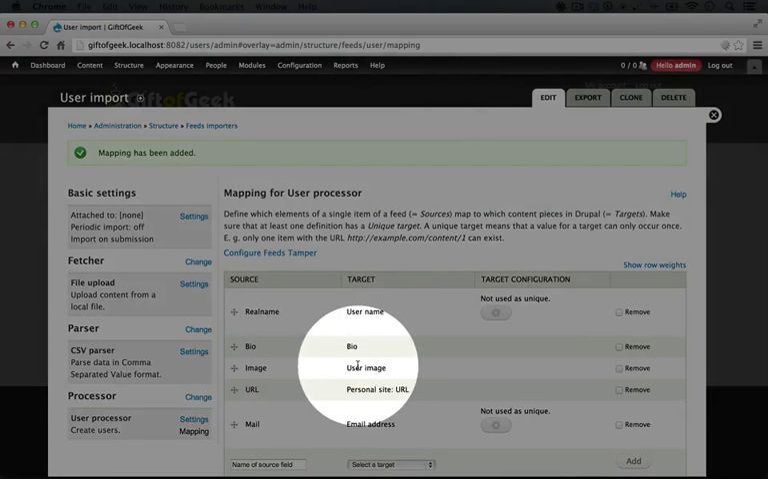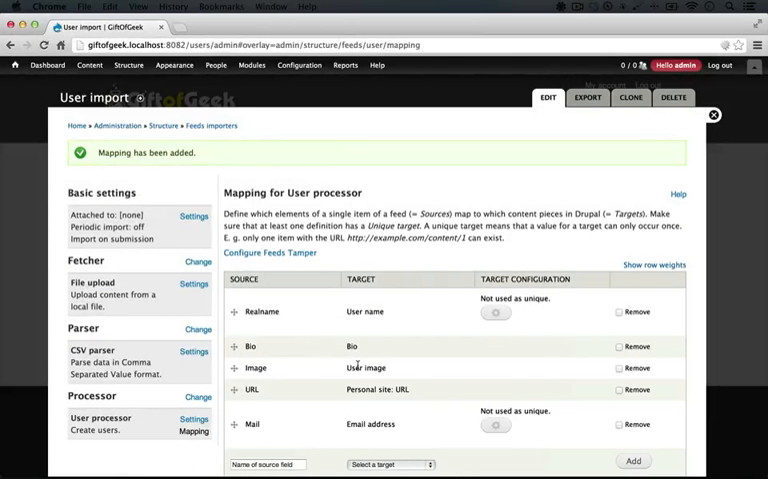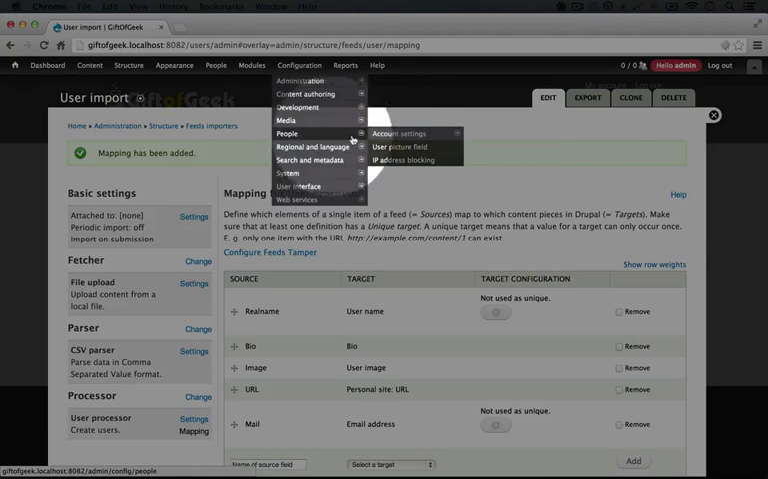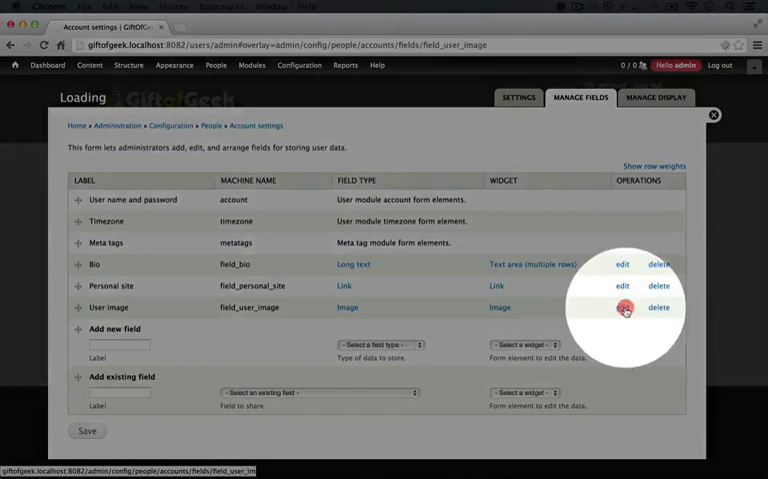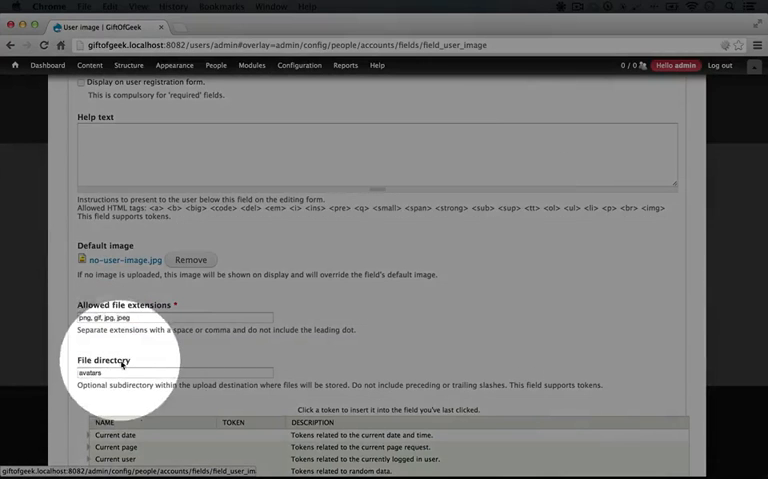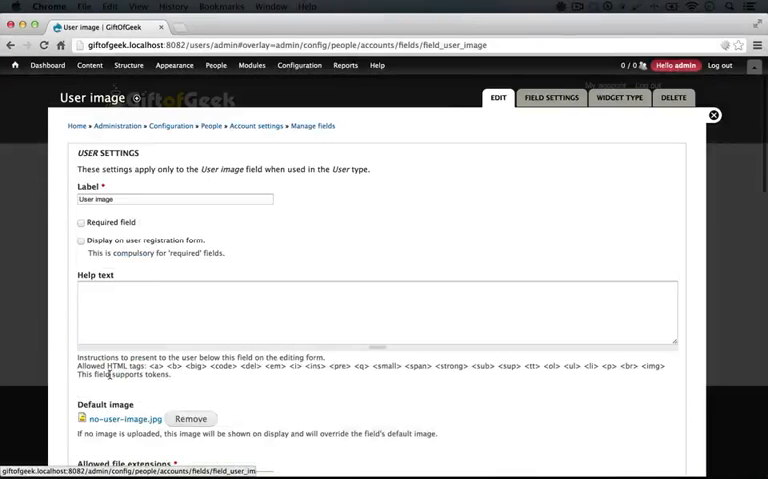Now just like before, we're going to need to use Feeds Tamper in order to rewrite the path of the image to point to the correct location on our server, before we use the public:// prefix and then the folder name where images are being stored. Let's just refresh our memory about where that folder is. So I'm going to go to Configuration, People, Account Settings, and Manage Fields. And let's go ahead and take a look at the user image field. I'll click Edit and see that we're using the file directory avatars. So we're going to prefix public://avatars/ before our image name.